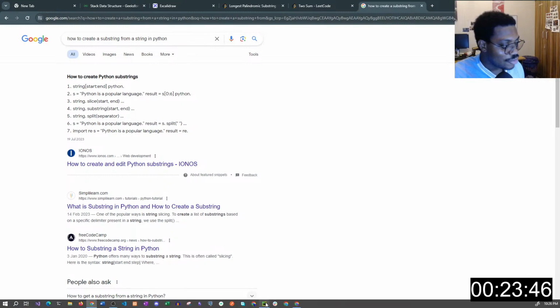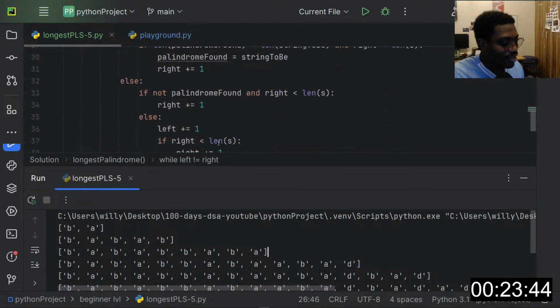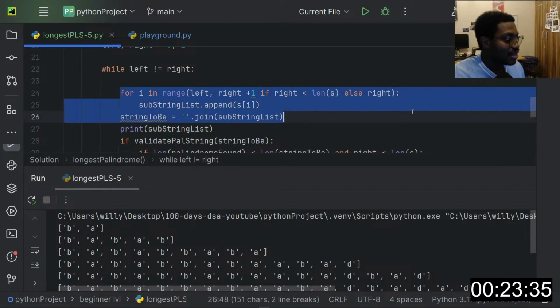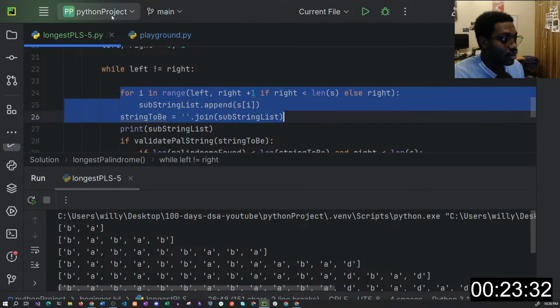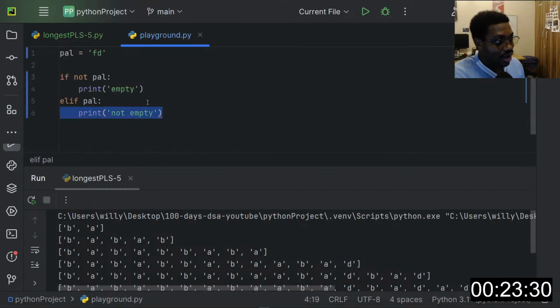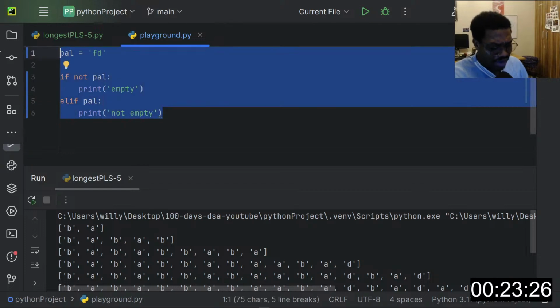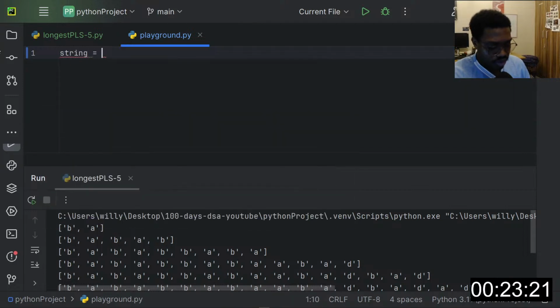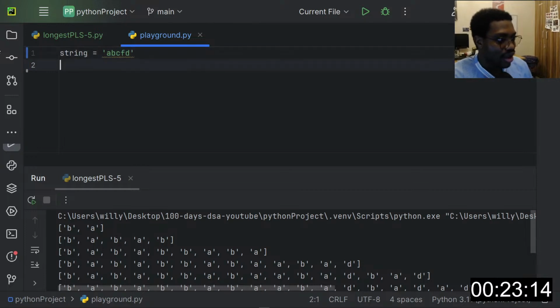I didn't even need the loop, right? I could just slice the string. I didn't need this loop to create a string. I just remembered now. If I had a string, I'll call this str, string abcd.